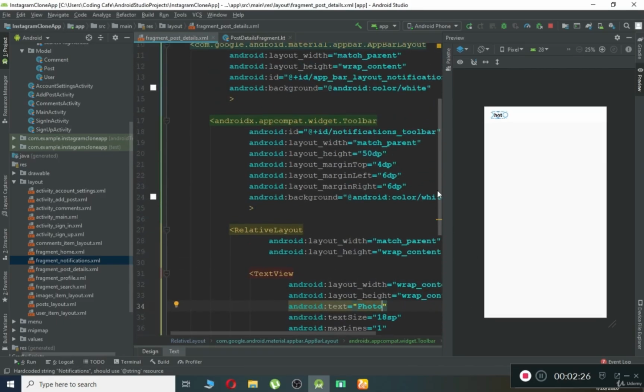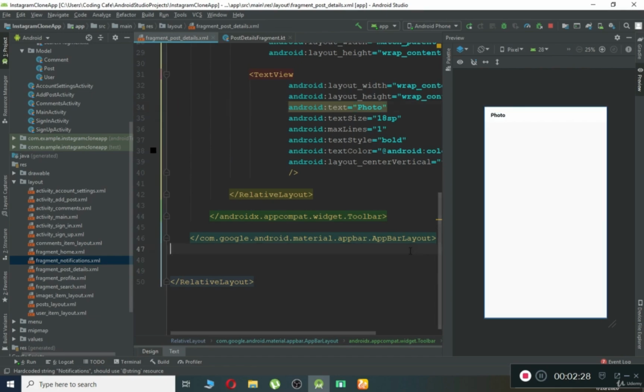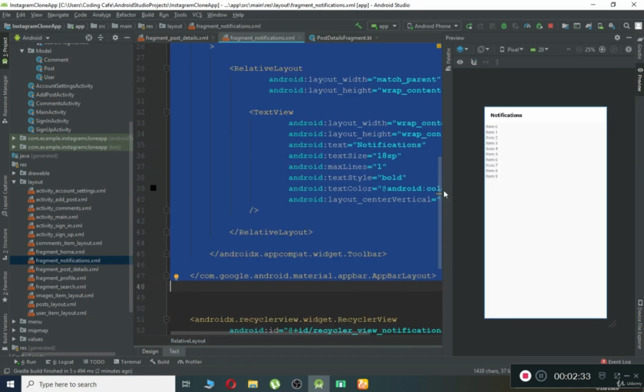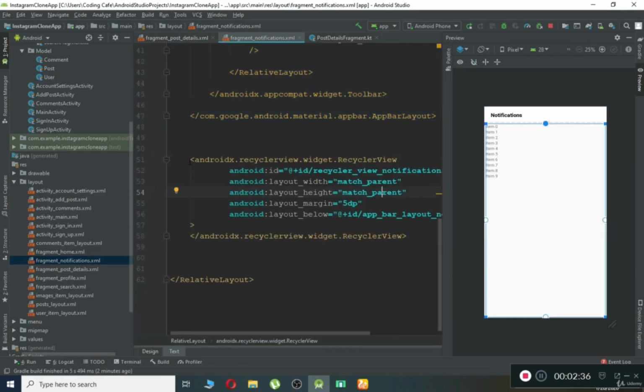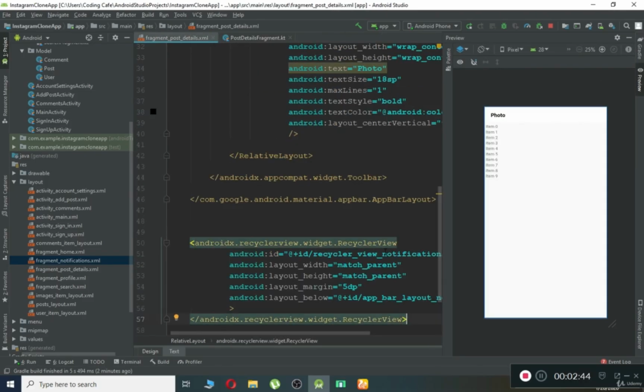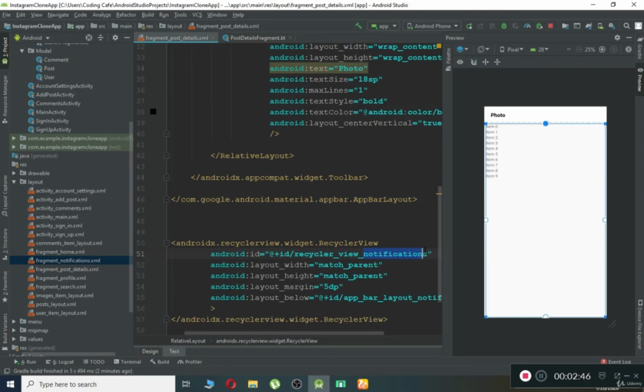The next thing we want is, after this app bar layout, to add a recycler view. Come here again and just copy this recycler view, then close this and come back here and paste it here. Now make sure to change the ID of this first. So this is our recycler view, post underscore details. It must be match parent, wrap content, and margin from all sides 5dp.